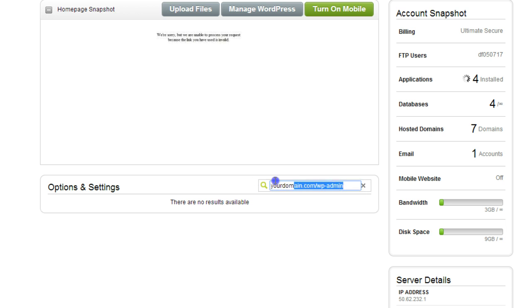This is basically how you're going to log into the WordPress backend once it's been installed. You put your domain.com slash wp-admin, and once you hit enter, you'll be able to log into the control panel.